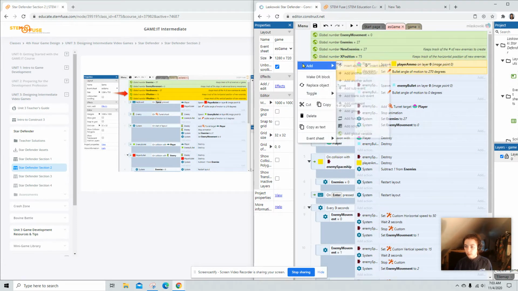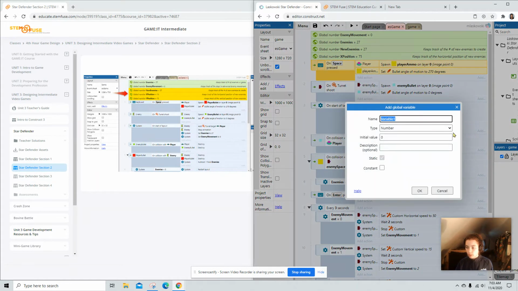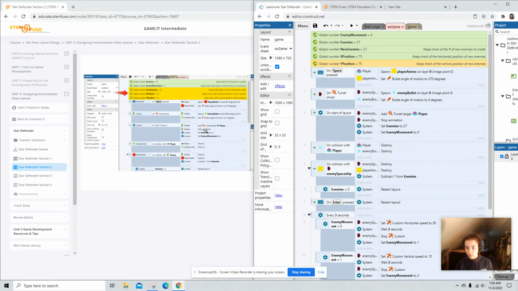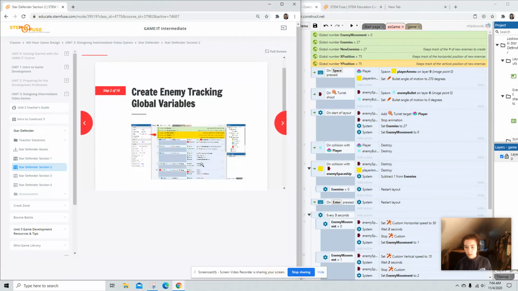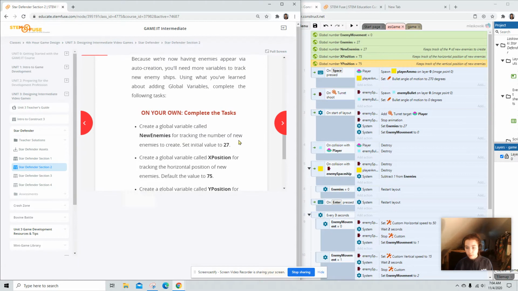And then we'll add one more, and this is going to be Y position. We're also going to start this one at 75. So that's 75 on the vertical axis, so 75 units down from the top left corner. And we're going to say keeps track of the vertical position of new enemies. Okay, so there we go. We've created 3 new global variables.